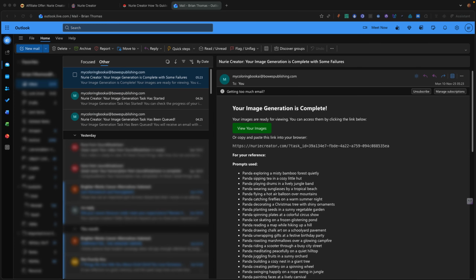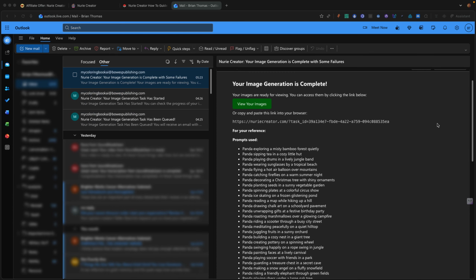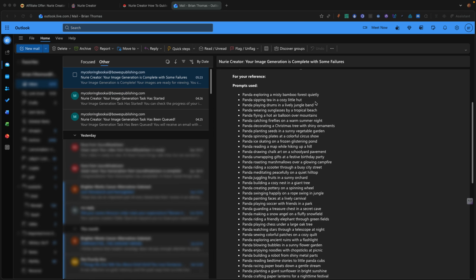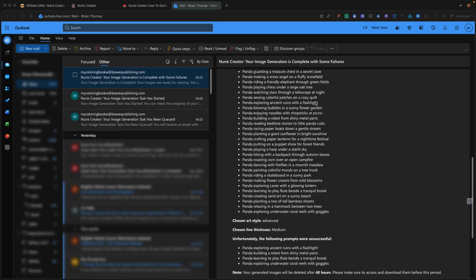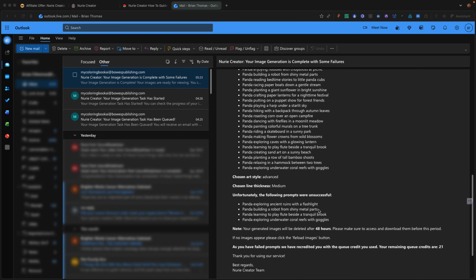Okay, fam, so as you can see, you can actually see the times when I got the initial email and the time when I got the actual email when it completed. So just want to show you what it actually looks like. It is Monday, November 10th, 2025. Now, it shows me that the image generation is complete. It shows me every prompt that I actually used, and the art style advanced, which is the beta. The line thickness is medium, and it shows which prompts were unsuccessful.